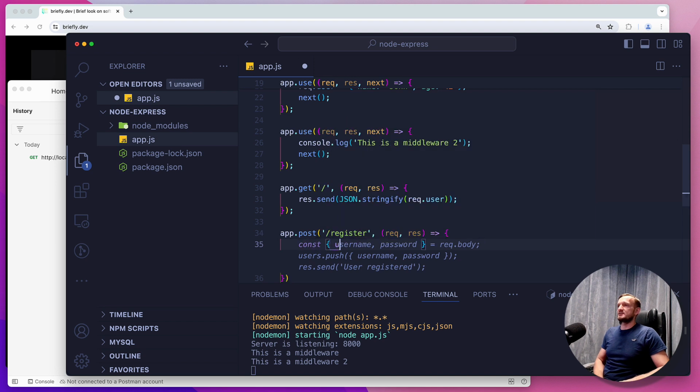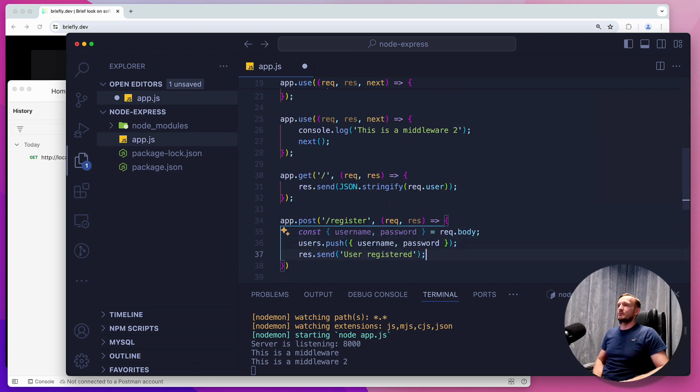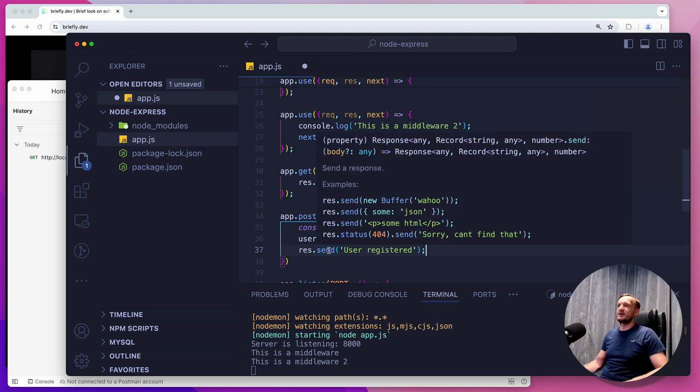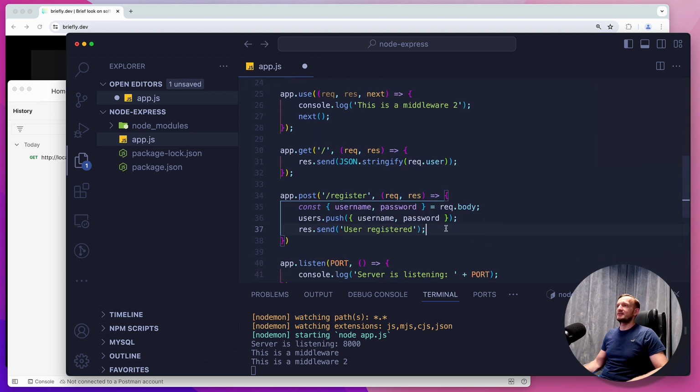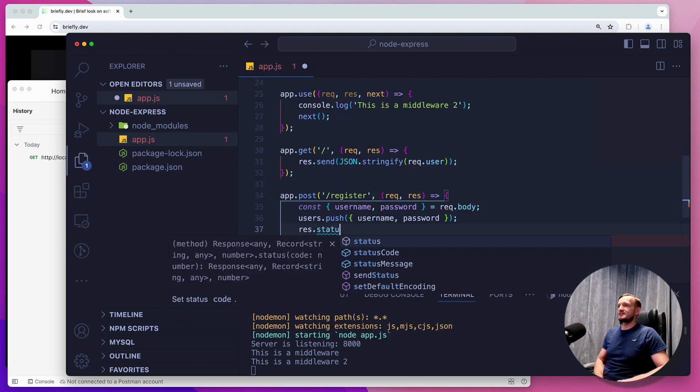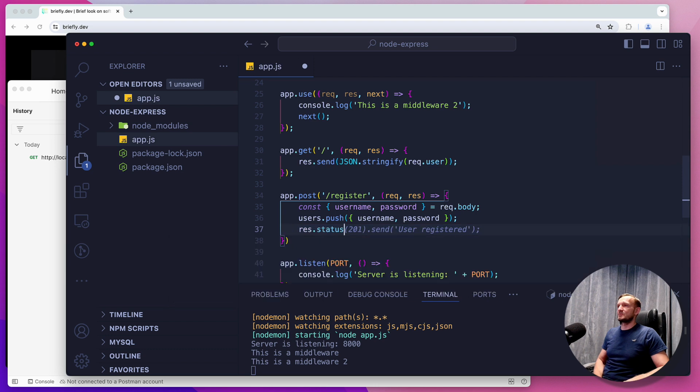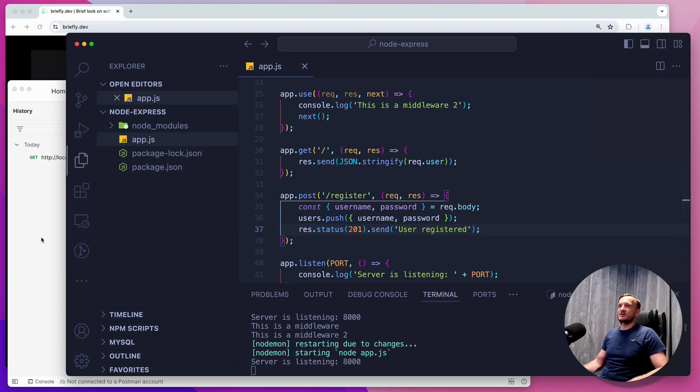So we will extract the username and password out of the req body, and then we will do a users push of username and password, and then we will do a very basic res send with a status of 200, or maybe let's add a status. So res status 201, user registered. And let's try it right now.